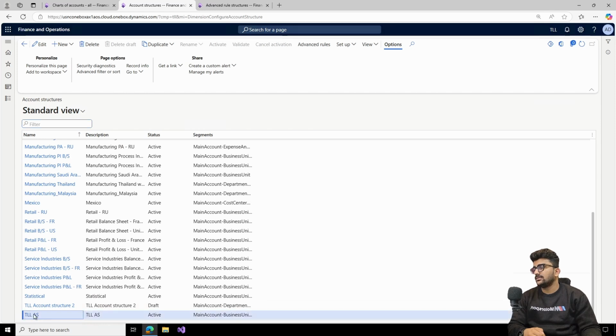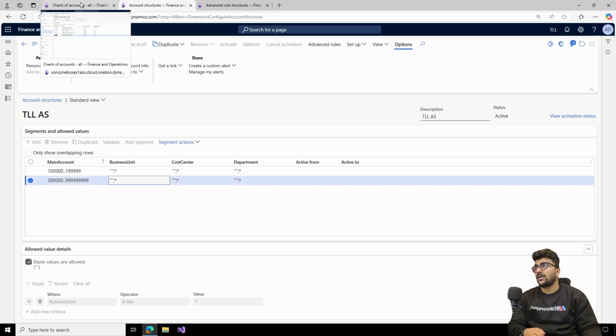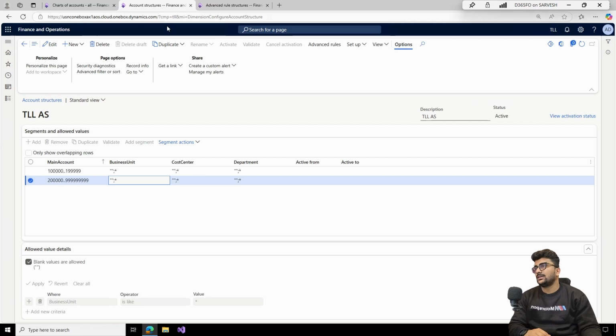So this is mine, and I have defined this account structure. Here, what my client is asking is that for a specific account, the project dimension should be enabled. For that, I will be defining an advanced rule in D365. So my account will be this one, 602220 employee meeting expense. Then I can go to my account structure window.